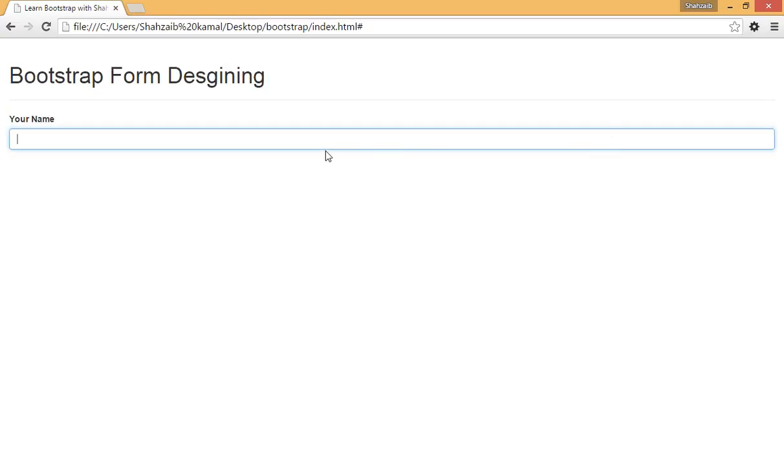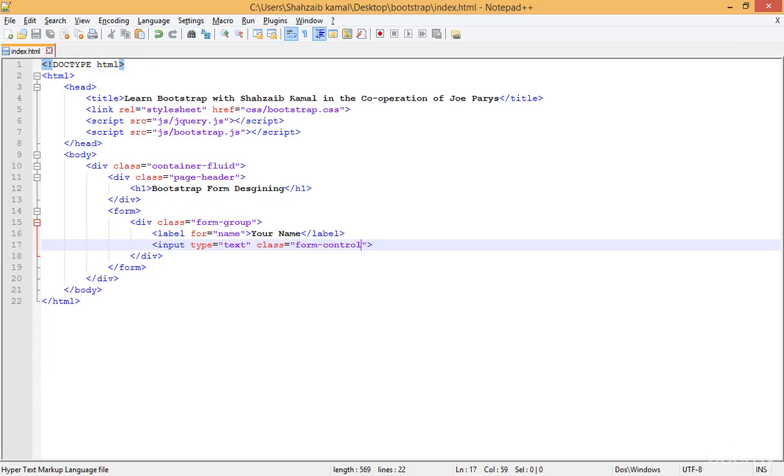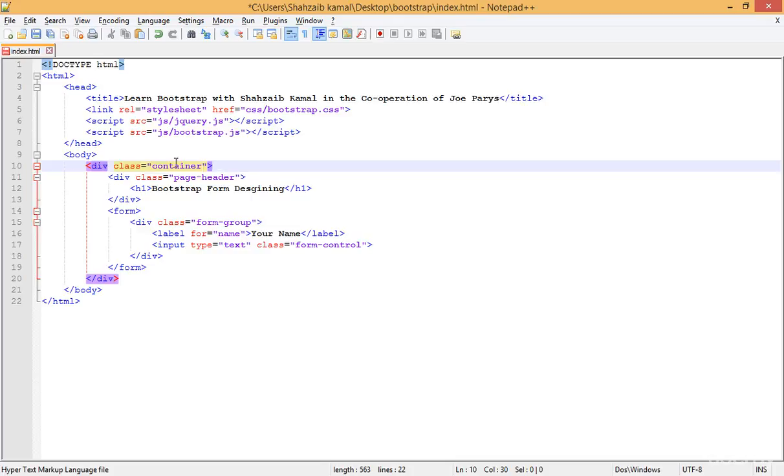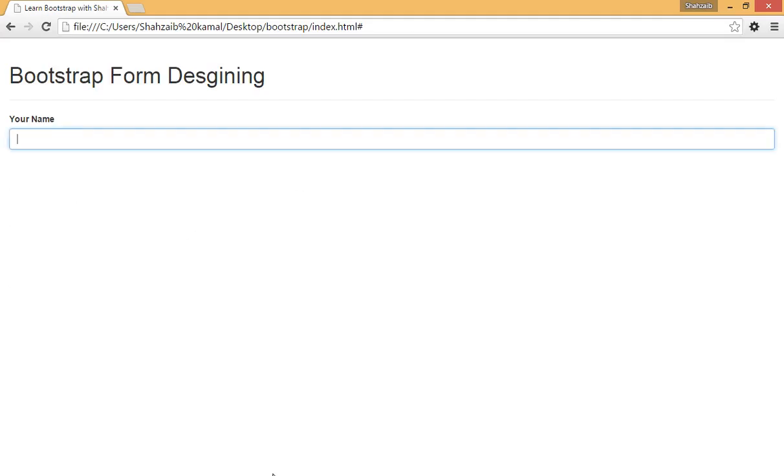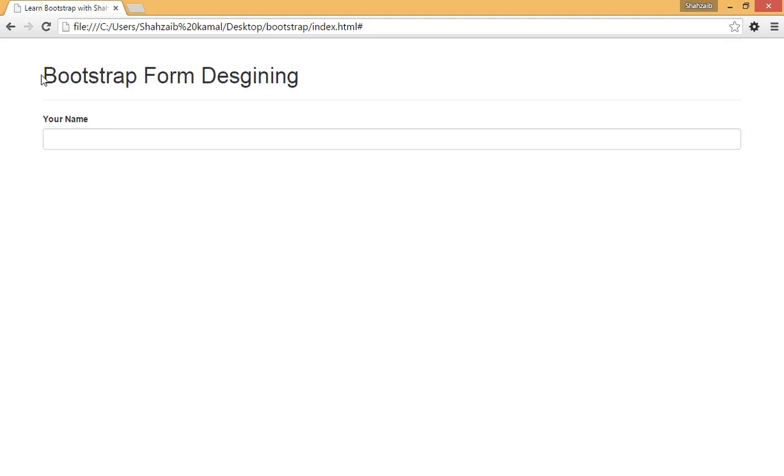When I click there, you can see it has a beautiful shadow around the element, looking really beautiful for creating a form. For now I'm removing the container fluid, saving this, and refreshing back. Now you can see your form is a little squeezed and looking perfect.